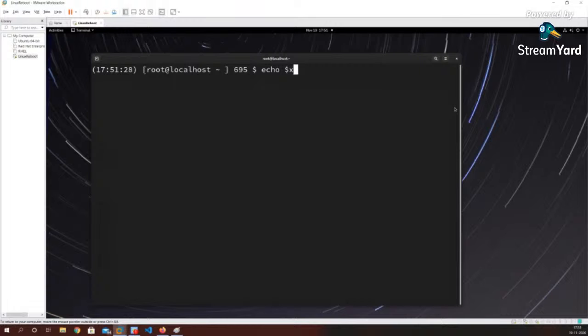Echo $x, and x is present as 5 in the terminal itself.